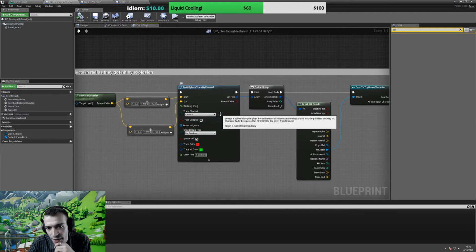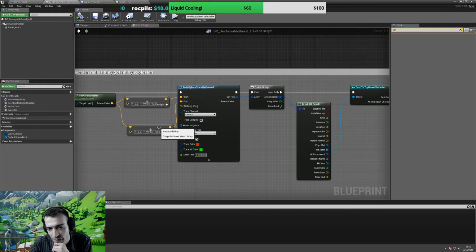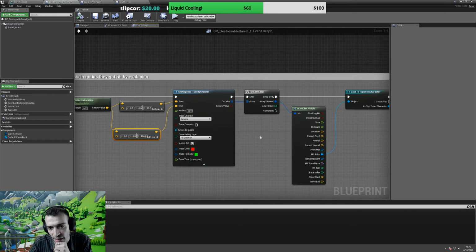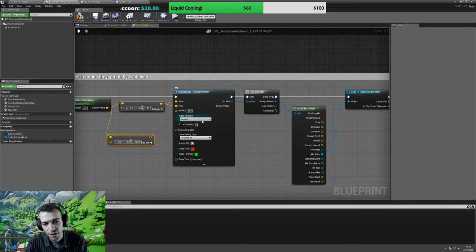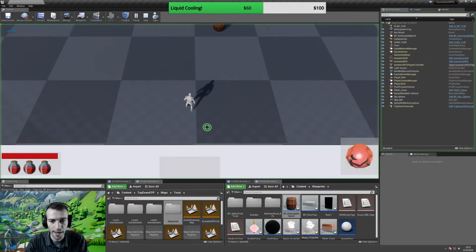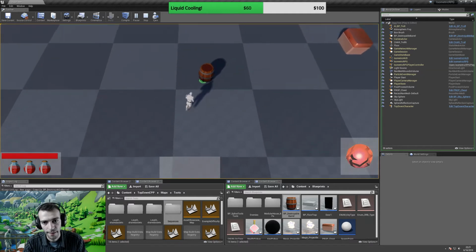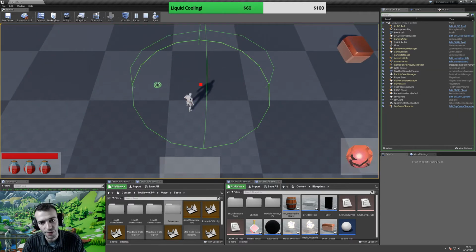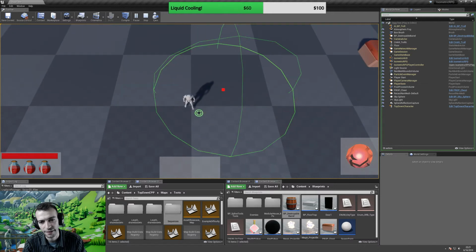Multi-sphere trace by channel. Start there. Radius 500. I'll just put it in the same place for now. I'll try it like this, and trace channel, I'll switch back to visibility. Compile and save. Come on. Okay, now it works. Or does it?